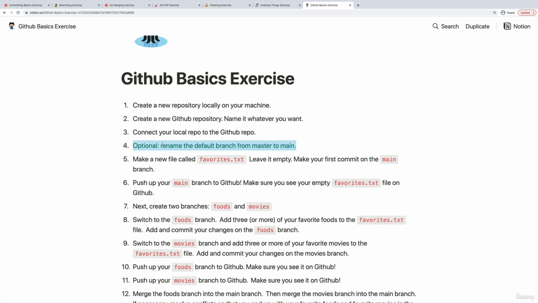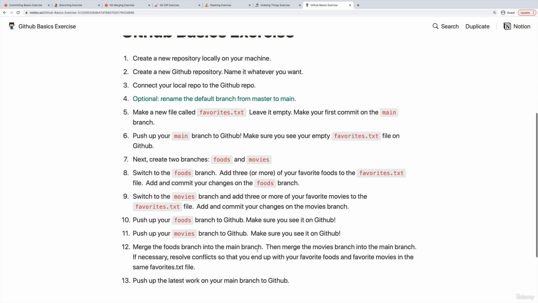Now, this part is optional if you want to go with main instead of master. I'm going to be using main just to be consistent in this file, but if you choose to stay with master, then just sub that in wherever you see main. So you'll make a new file, favorites.txt, leave it empty, make your first commit on the main branch. Then push up that main branch to GitHub. So make sure that you see your empty file on GitHub.